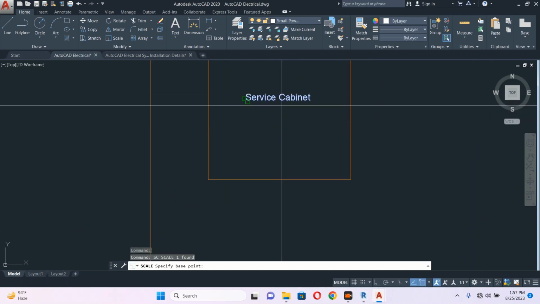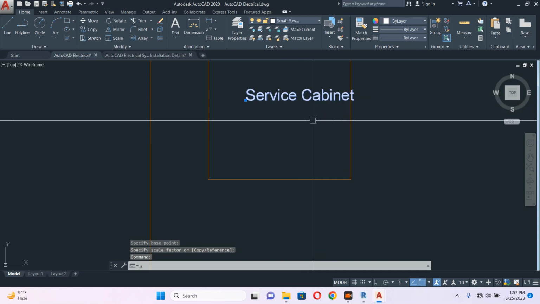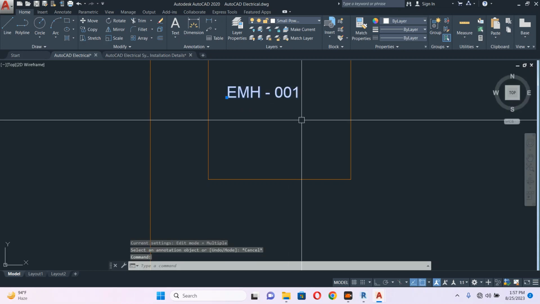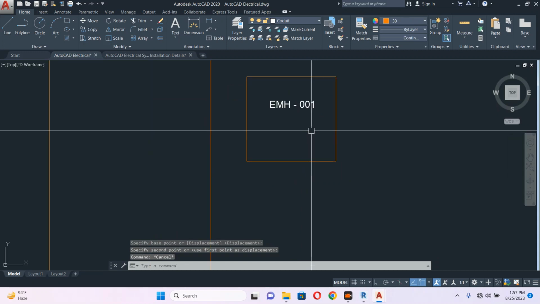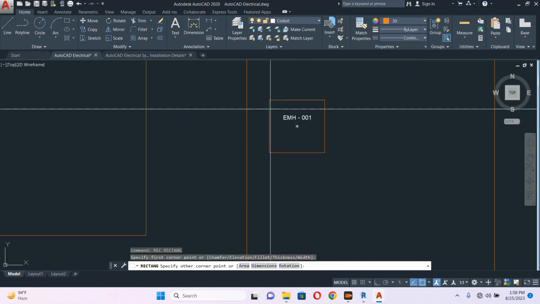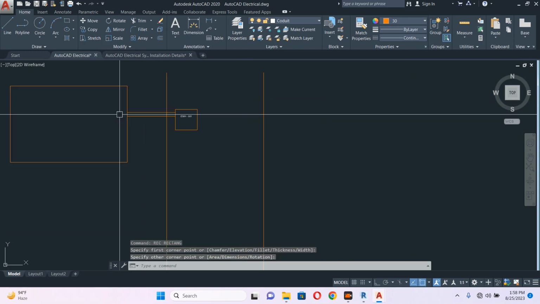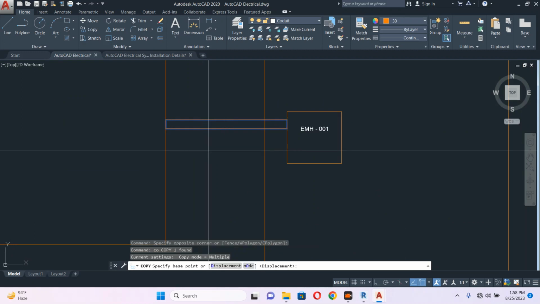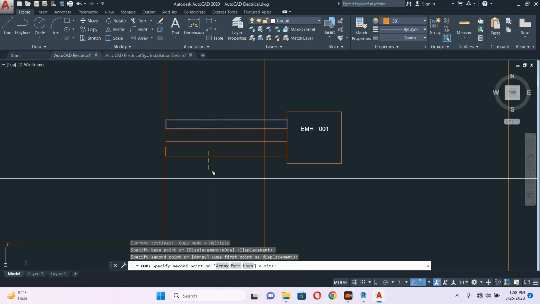Okay, let's make it a little bigger. So this one is EMH, electrical manhole. Let's make it 001. So what will happen, this manhole will have some ducts from this service room. So maybe it can be more like this, something like that.